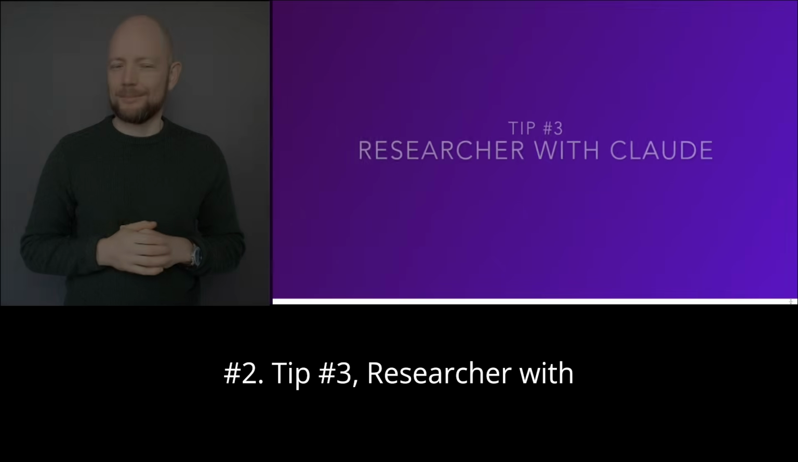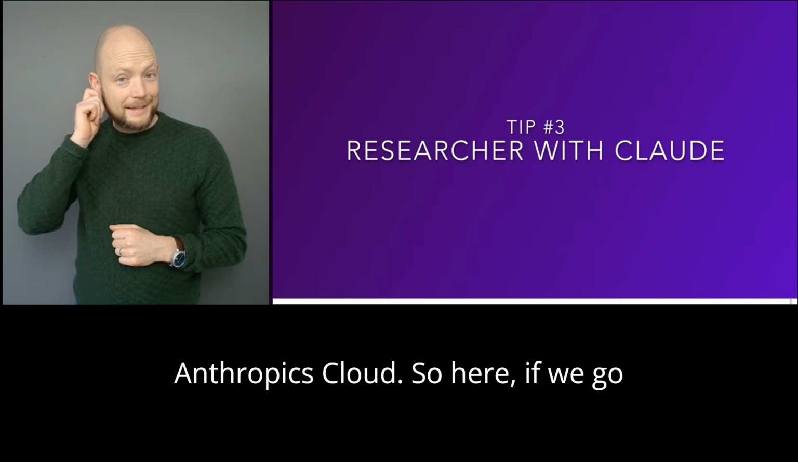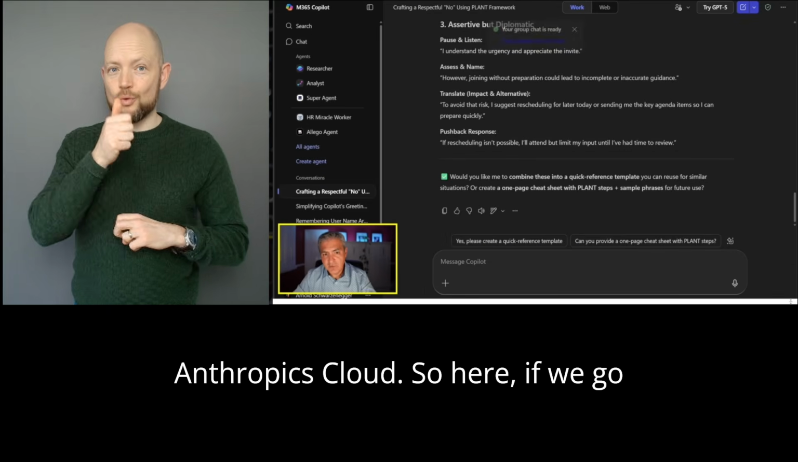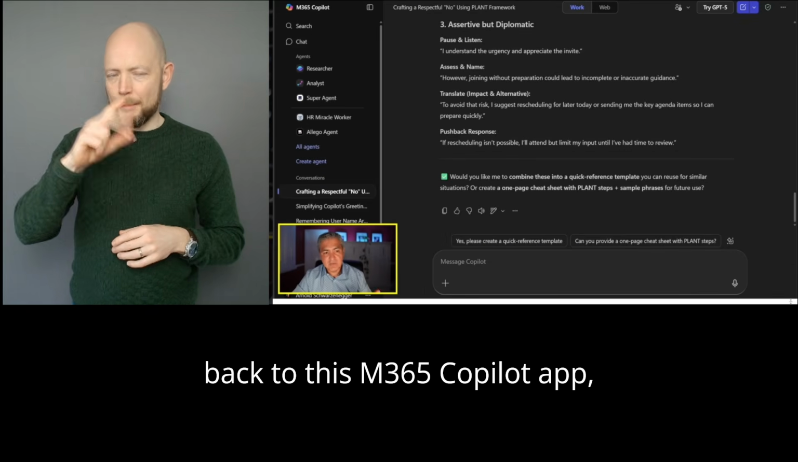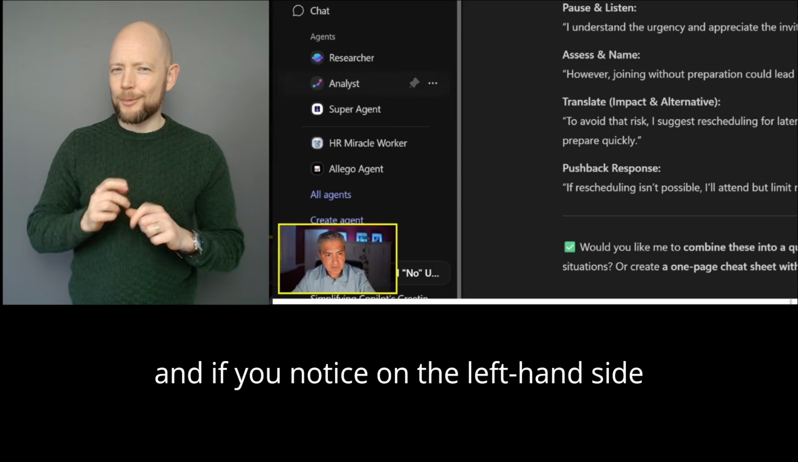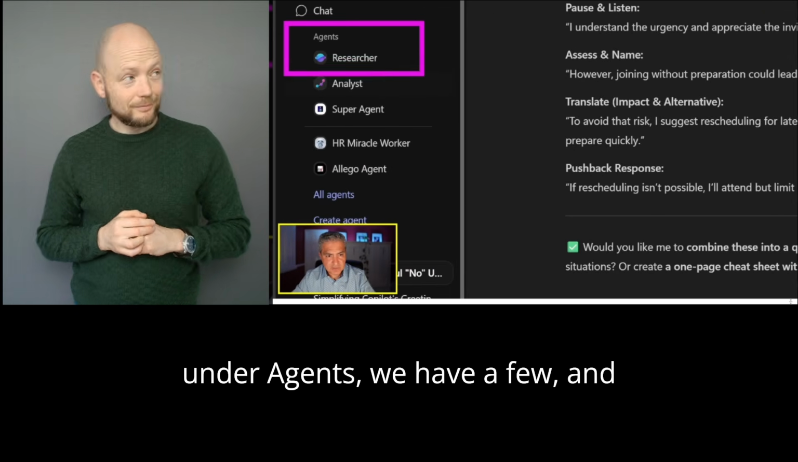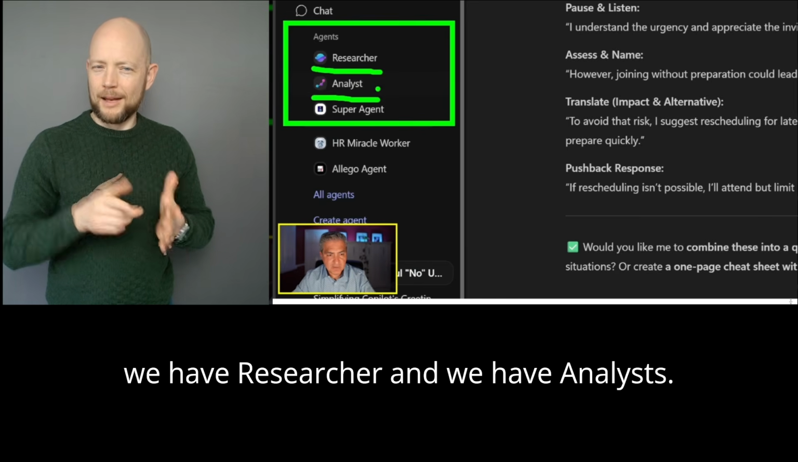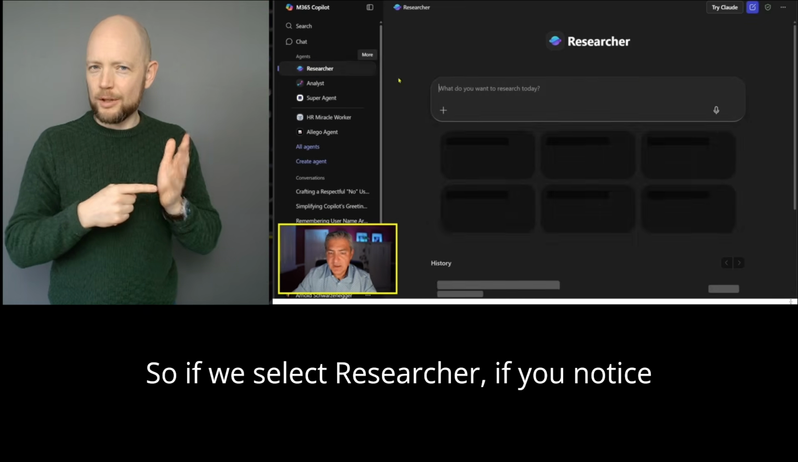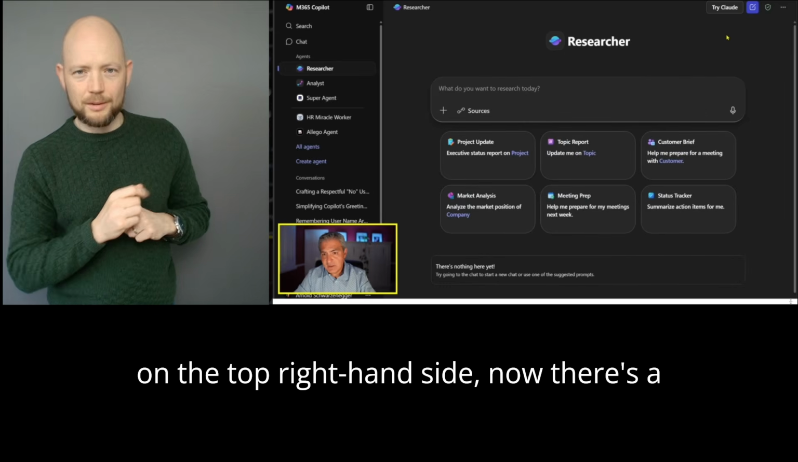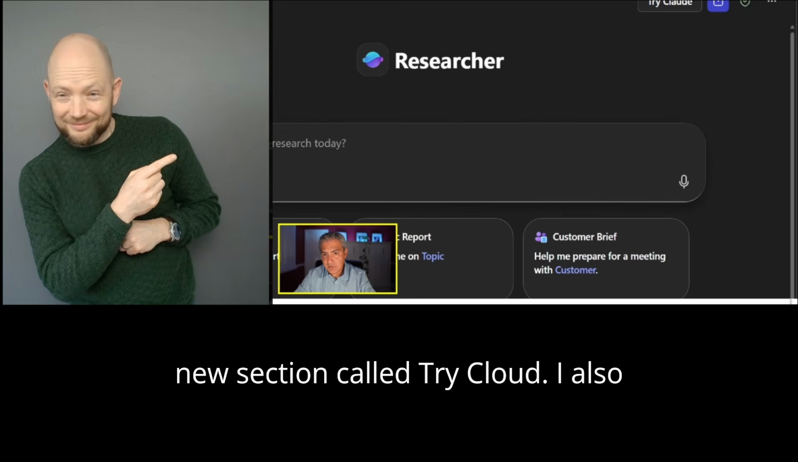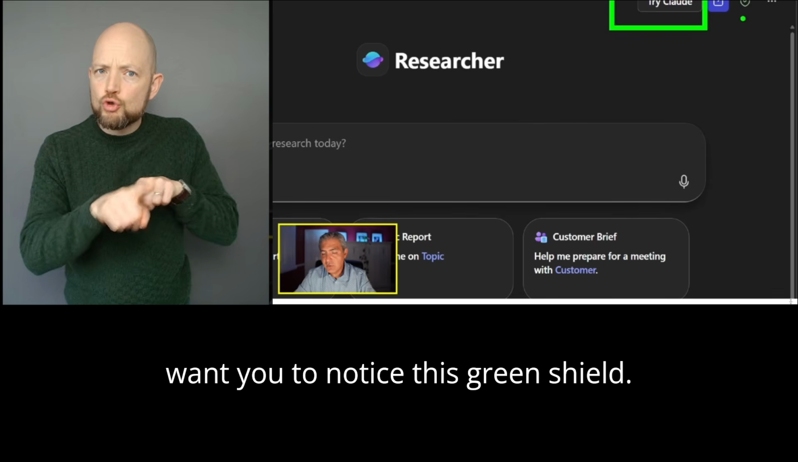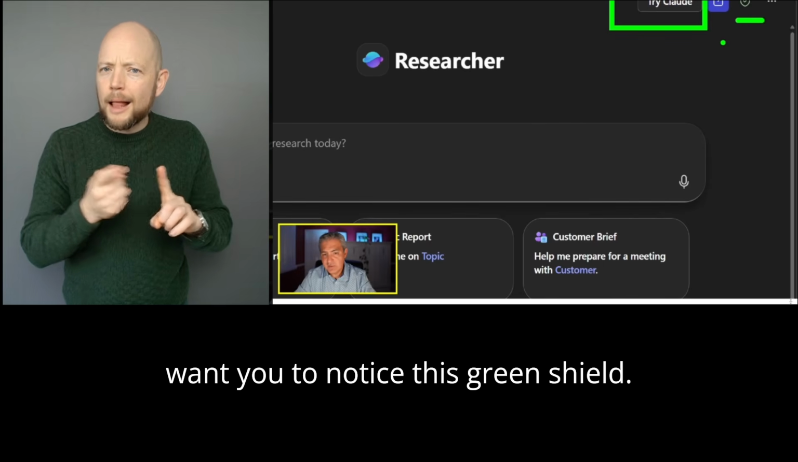That's tip number 2. Tip number 3, researcher with Anthropic's Claude. So here, if we go back to this M365 Copilot app, and if you notice on the left-hand side under agents, we have a few, and we have researcher and we have analyst. So if we select researcher, if you notice on the top right-hand side, now there's a new section called Try Claude. I also want you to notice this green shield.